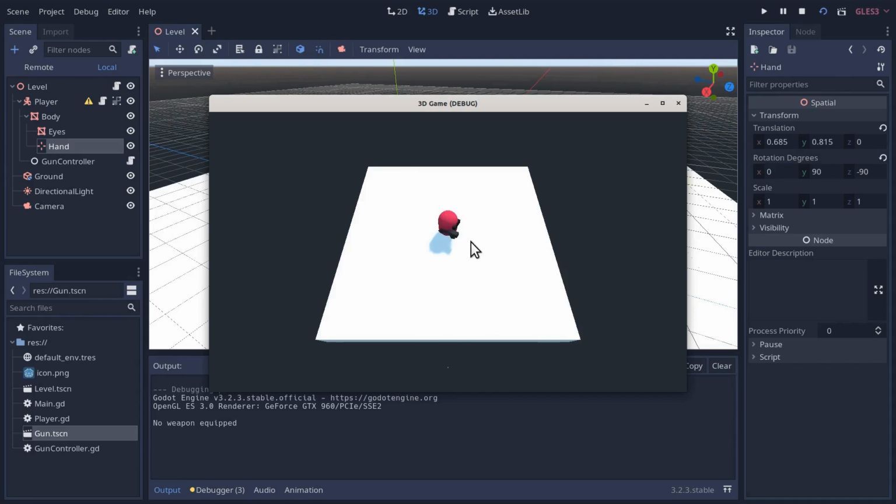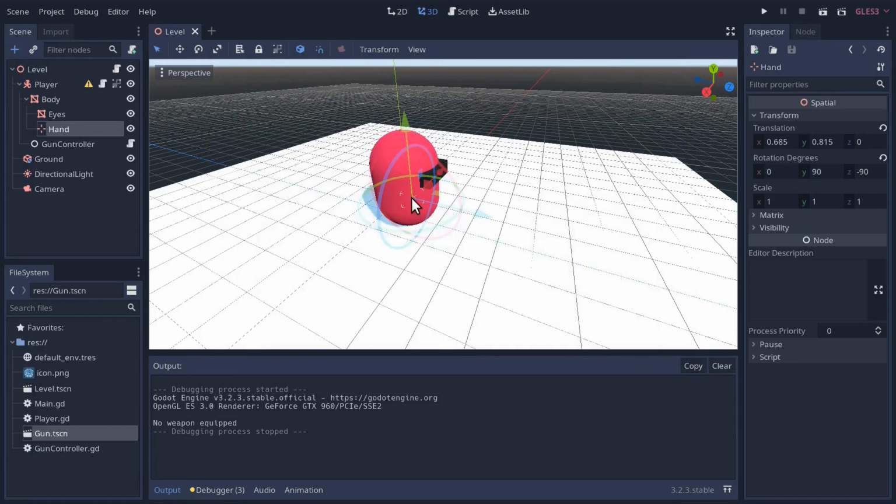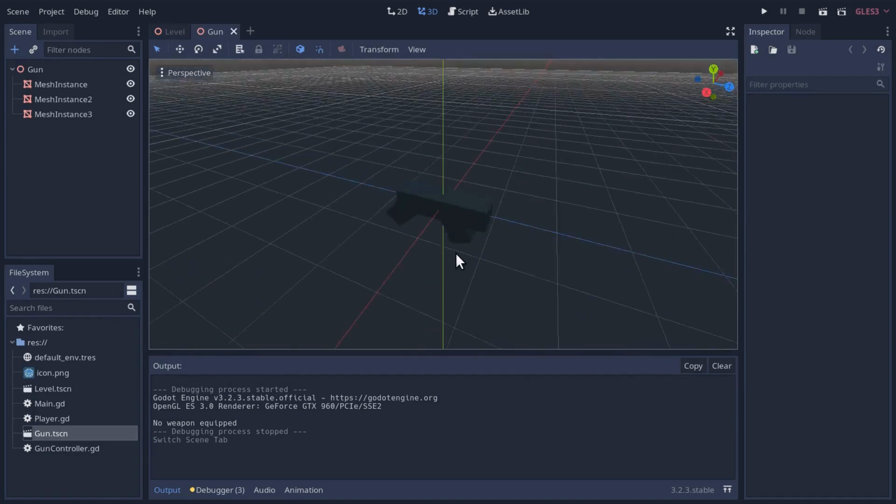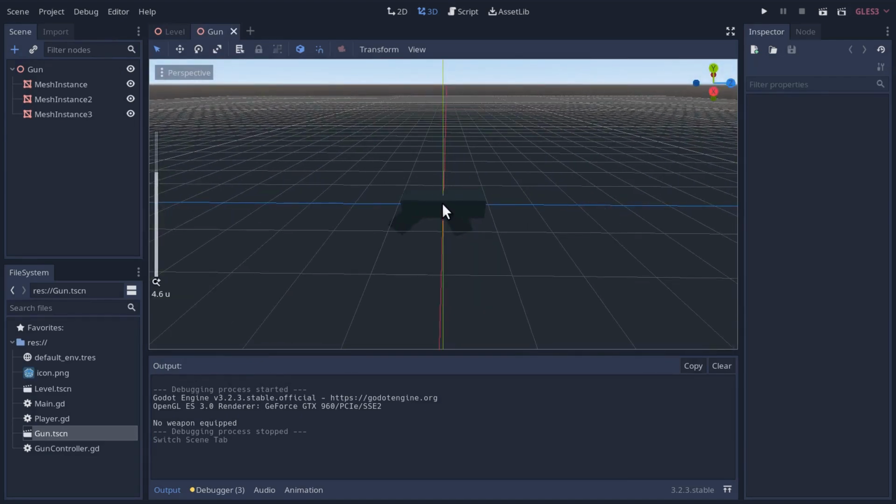But it's a little far back. Even though our hand seems to be in the right position, it's right there in front of the character. If we go back to our gun scene, you'll notice that the origin of the gun scene is in the middle of the gun. So that's the part that is going to match up to the hand.